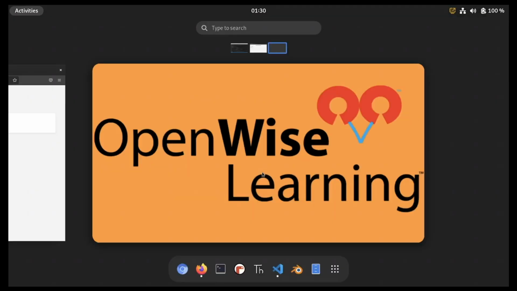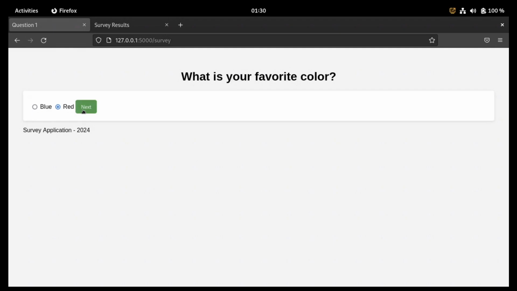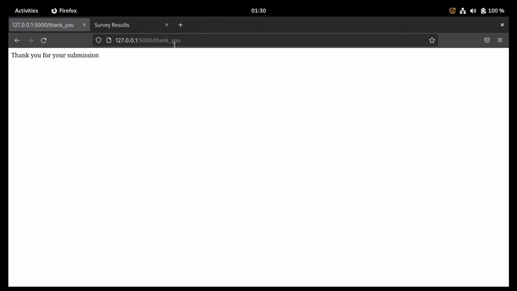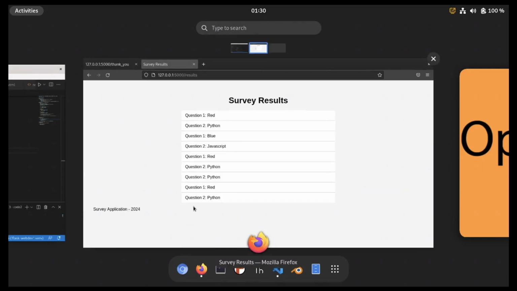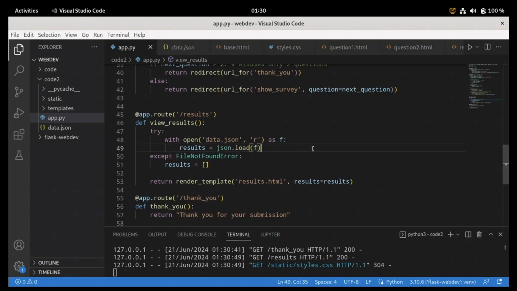So in the previous video, we did some dynamic surveys, which gave us different questions dynamically. We also created a results page that saved information in JSON. But sometimes you want to save something a little bit more complex. You can think of saving something in JSON like having a little notebook, saving some information.